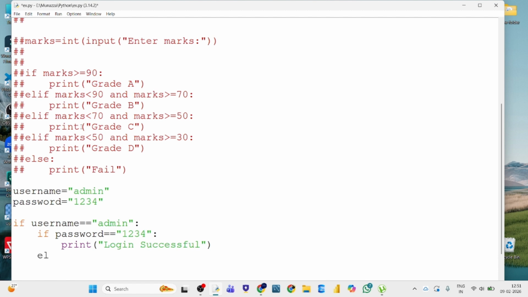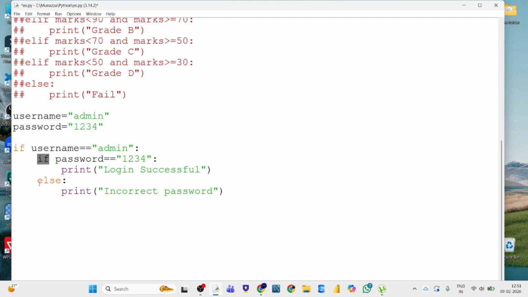And if this is not the case, if your password was not correct, then we say incorrect password or wrong password. So you see, this if and this else follow one indentation. If this if is true, then this line gets executed. And if this condition is not true, then this else will be executed.